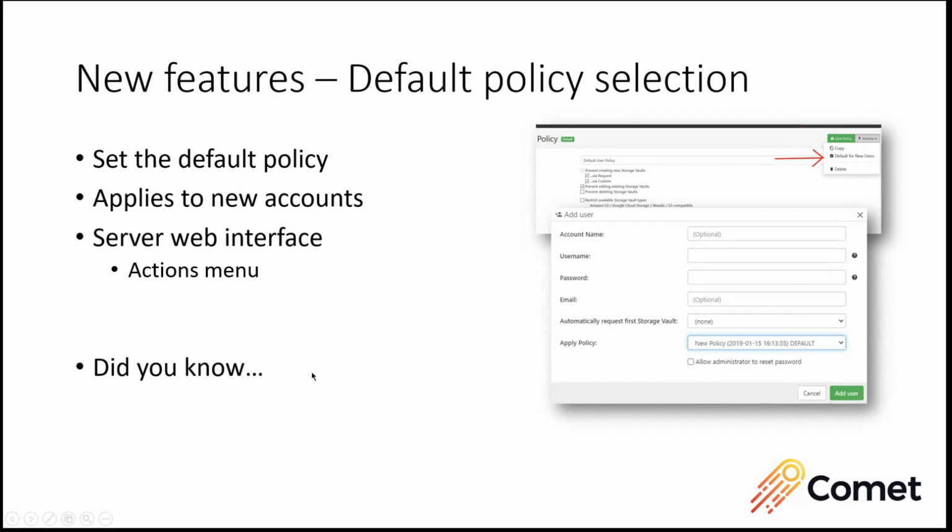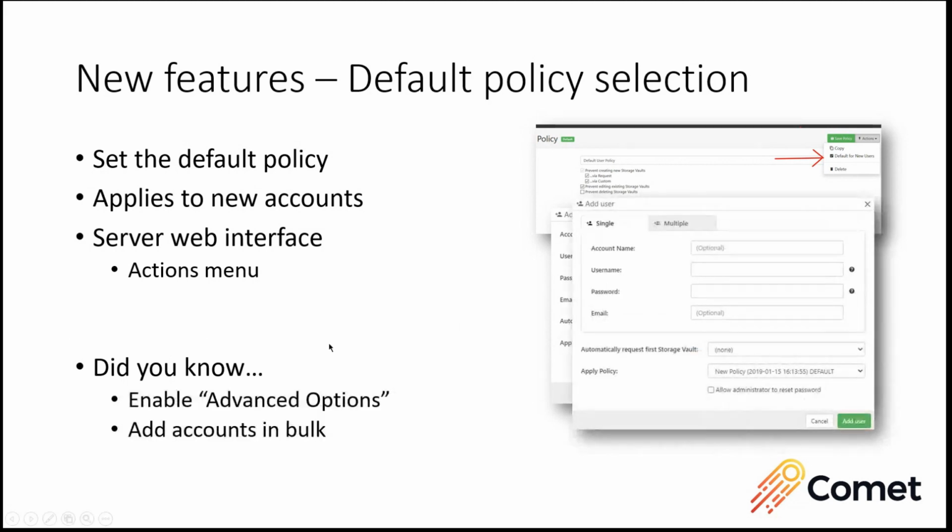Just as a side note, if you've been around for a while, you might remember this new account dialog looking a little bit differently. In the past, for a while, there was a feature to add multiple user accounts all at once in bulk. That feature is still there, but now it's hidden away behind the advanced options toggle. So you can turn on the advanced options feature in Comet from the web interface in your user menu in the top right, and you get some little extra features showing up all over the interface. In particular, when you add a user, the feature that lets you add multiple customers at a time from a CSV list. So just a quick tip, if you're wondering where that feature went, or if you haven't seen it before, it's now tucked behind the advanced options.